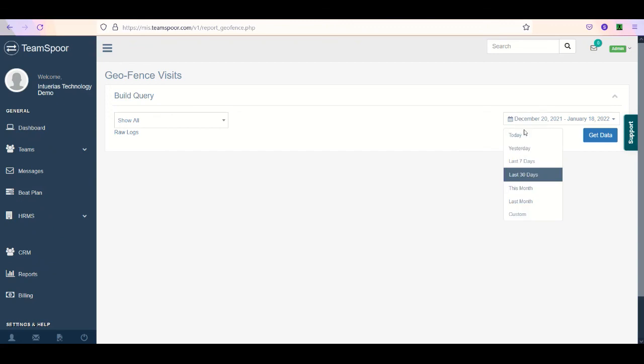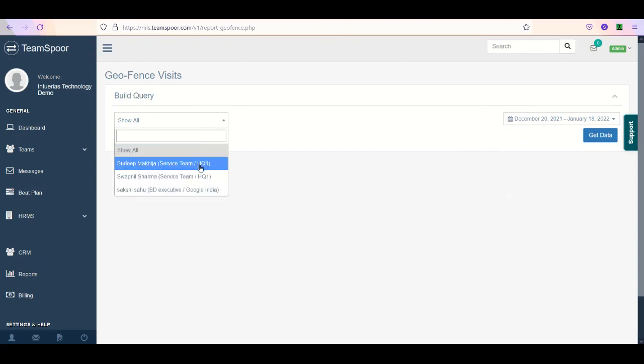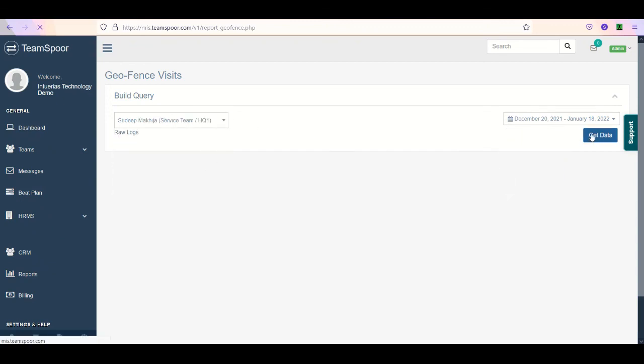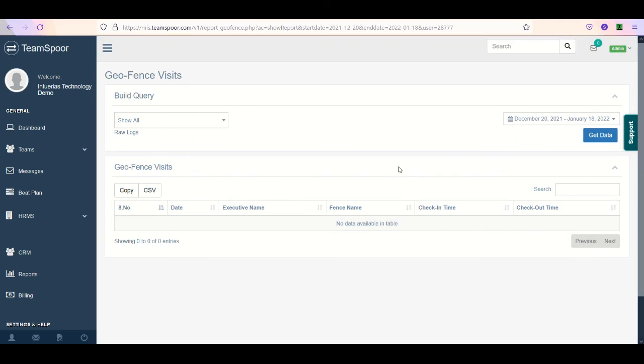In the same way, you have to query, select the date, select the executive name, and then say get data. So if there is a fence name, you will be able to see the executive name. You will be able to see how many times they have checked in and how many times they have checked out. You will be able to see the report over here from the geofence breach report.